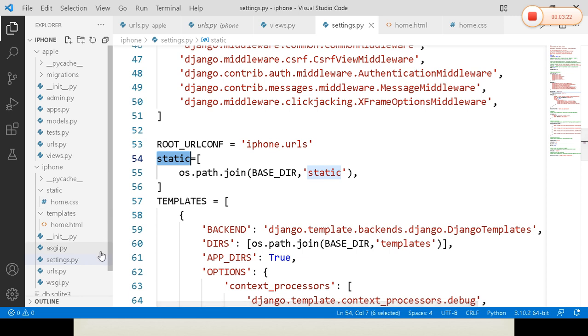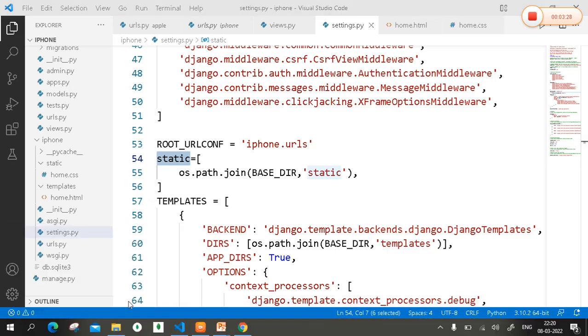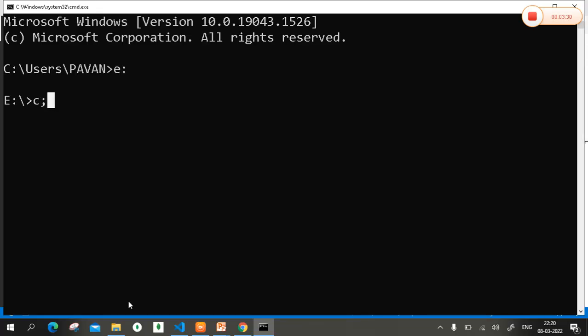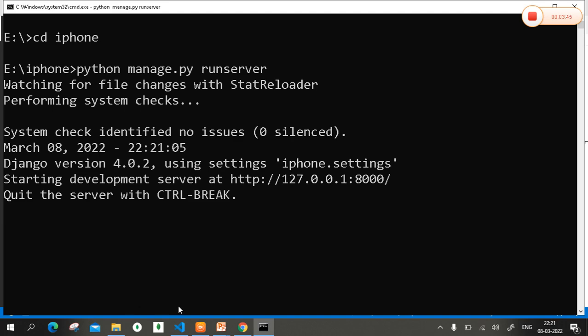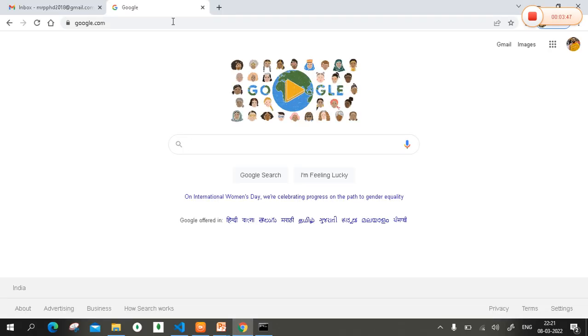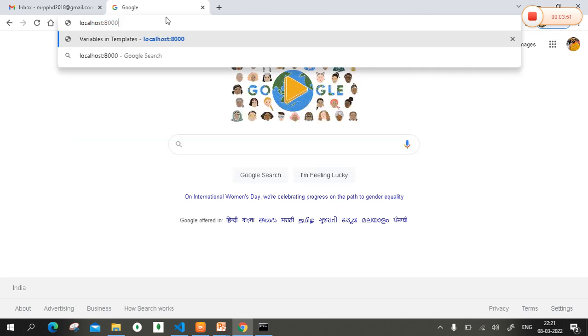After all these settings, we are going to open the server. So let me open my server. Yeah, python manage.py runserver. It will take time. Clearly the server is started. Now I am going to open my localhost. So here we go. Localhost colon 8000, where 8000 is the port number.